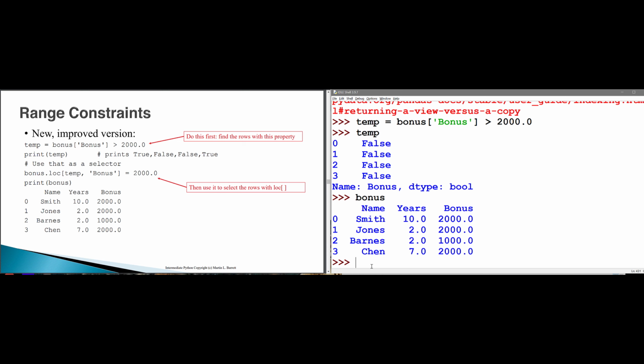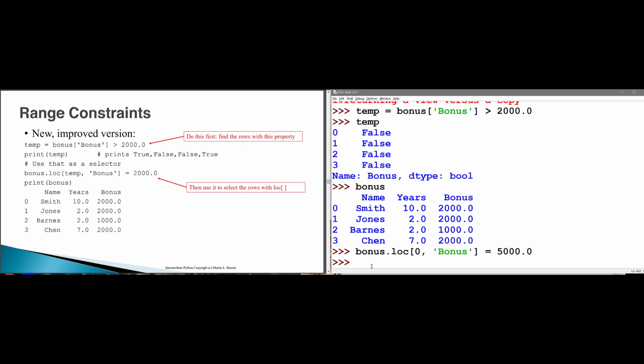I'm going to reset things so that I can demonstrate what's going on here on slide 20. So let me say bonus dot loc sub 0 comma bonus gets 5,000, and the same thing for 1 and 3.